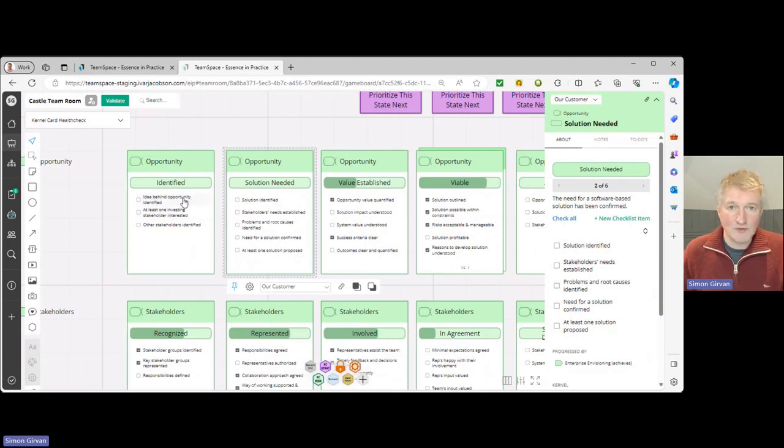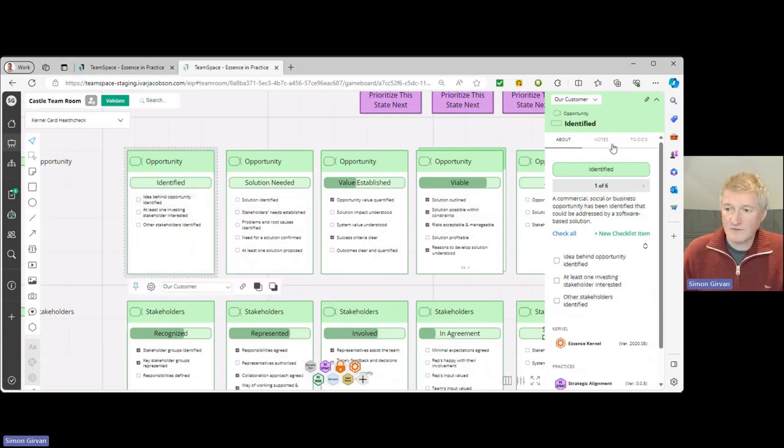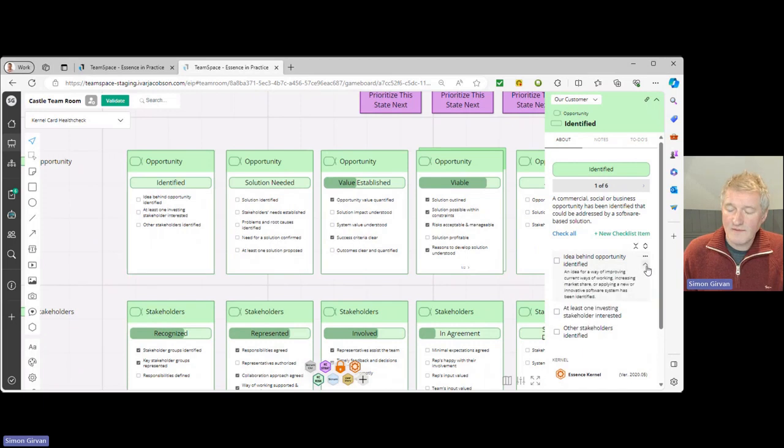Has the idea behind the opportunity been identified? Now, we can see that described here on the right-hand side. If I click on this card, it shows me over here. The reason I'm mentioning this is because there's a bit of extra detail. If I click this little arrow, it gives a bit more information. So the idea behind the opportunity identified, what we mean by that is an idea for a way of improving current ways of working, increasing market share, or applying a new or innovative software system has been identified.